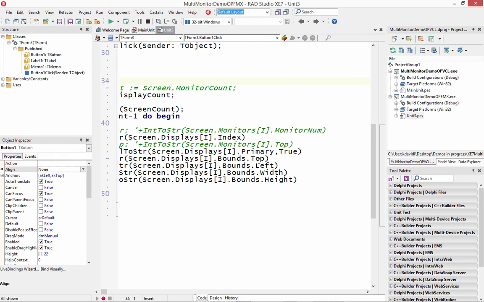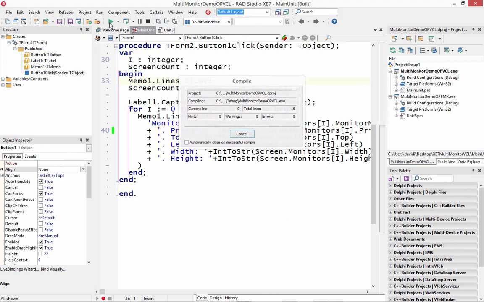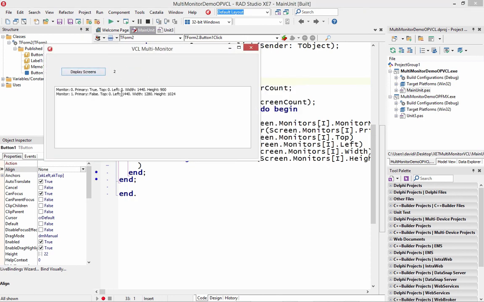And then we'll get the bounds, top left, width and height of each of the displays. Then we can also extend our application to create forms and have them display on different displays. So let's go and run the VCL application first. And here's display screens. It found two.